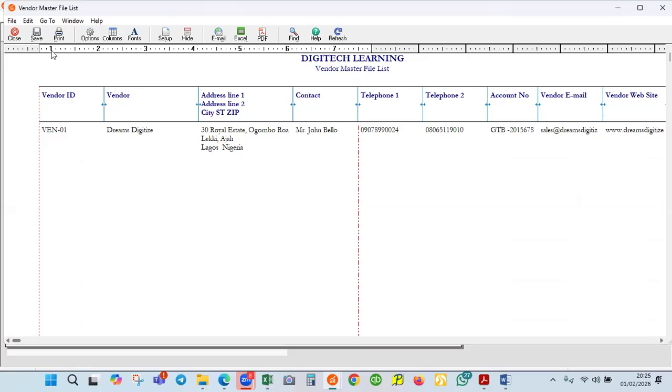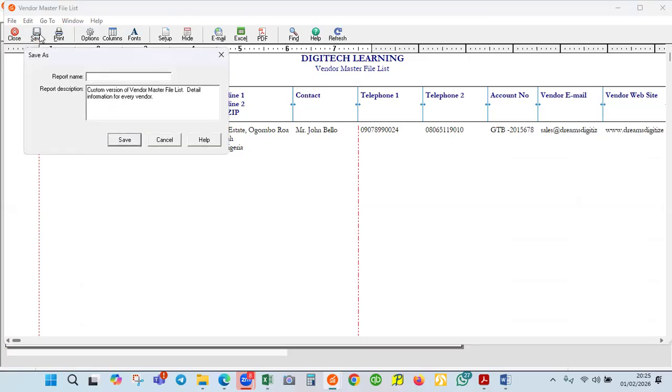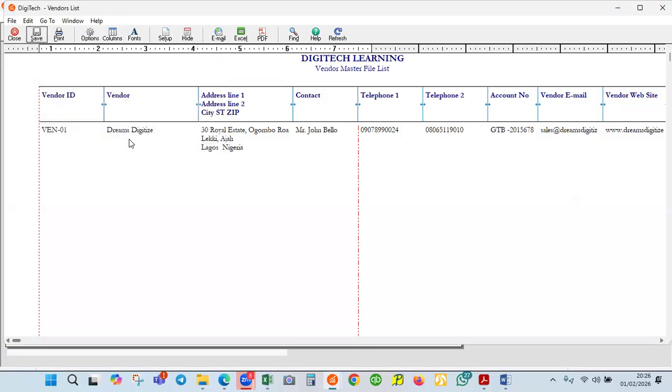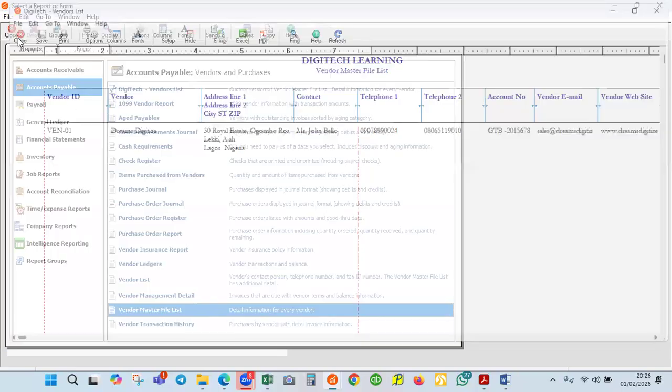So because of our time, I want to save this report. I save this report. I call it Digitech vendor list. Vendor. That's what I call it. Digitech vendor list. Vendor is supposed to be custom. I'll save it. So as I've saved it, the report is now customized.